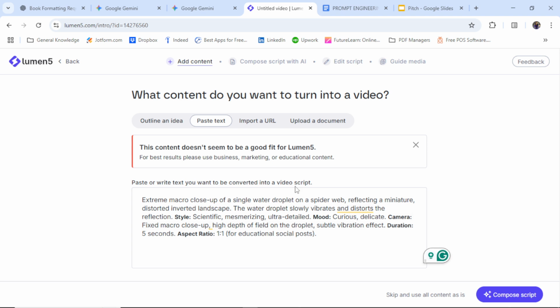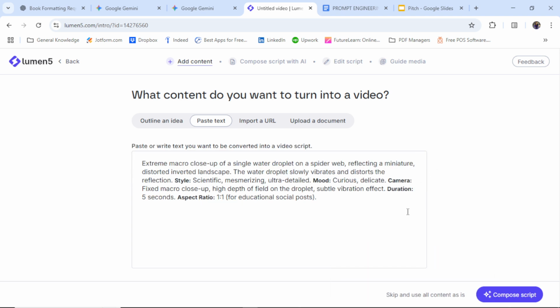Paste. Or you can type directly here. Let's make it 10 seconds duration. So once you're done writing your prompt or copying and pasting, you click compose script.